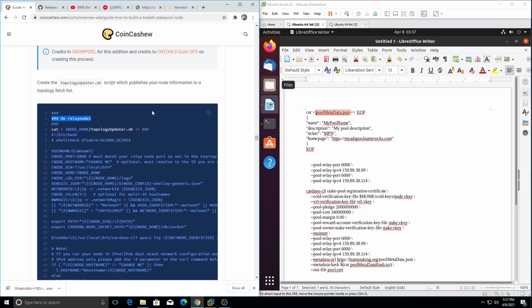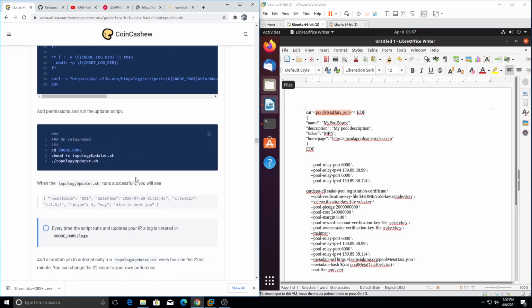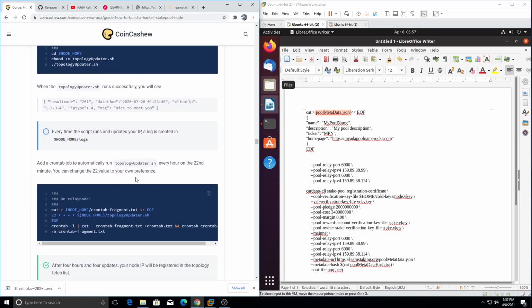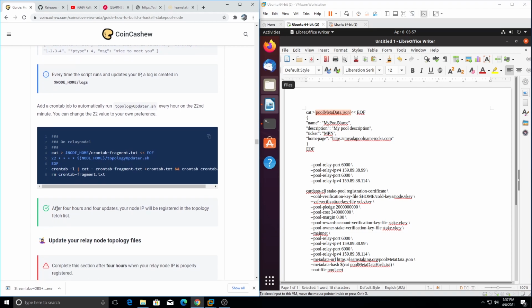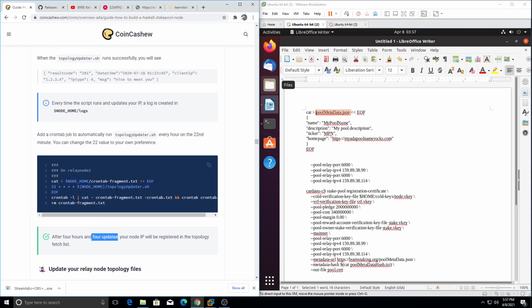So this step. Yeah, here it is here. After 4 hours and 4 updates. Why would there be 4 updates? Oh, because it's running. I don't know if you know what a cron job is, but a cron job is kind of like a job that you set up to run every day or every hour or every week. So they've set up a cron job here.